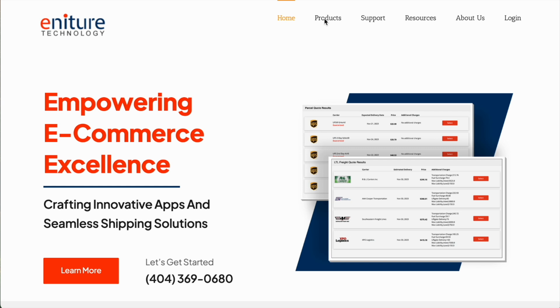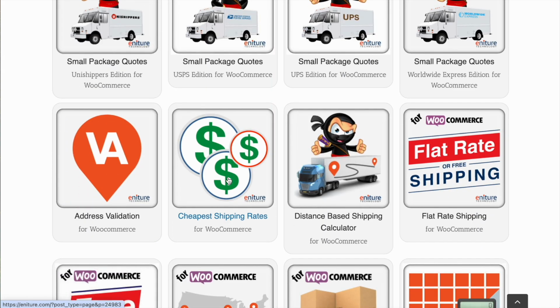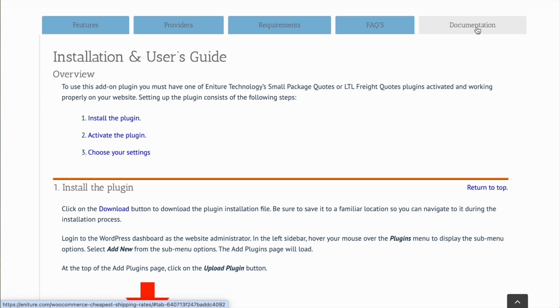This video is not a substitute for the user's guide, which is located on the Documentation tab of the Product Information page at Eniture.com. Refer to the user's guide to take full advantage of the plugin's extensive capabilities.